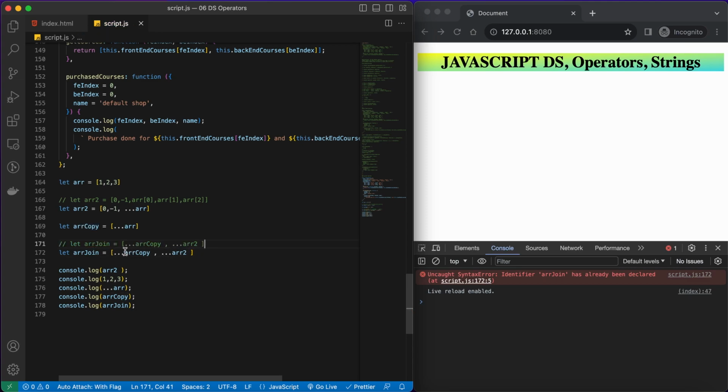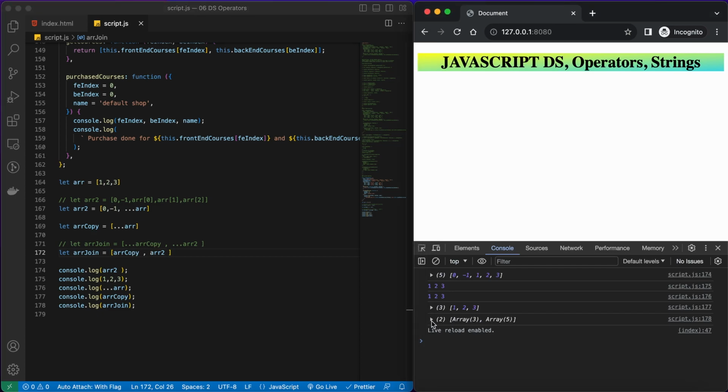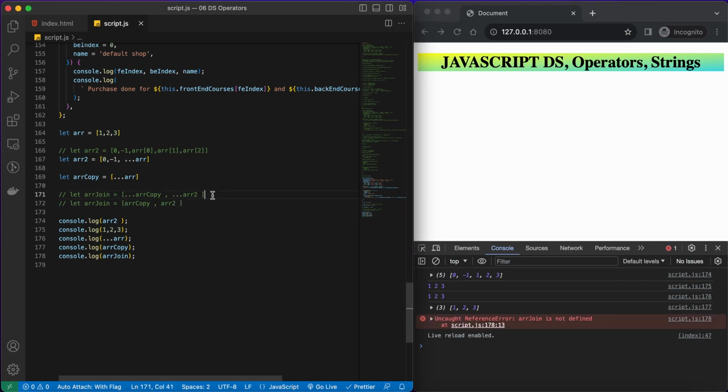Okay, so now let me show you what will happen if you don't use the spread operator. Let me comment it out for a few minutes. If you use it like this without the spread operator, then you will get only two indexes, and those two indexes will contain your arrays. That means you haven't expanded the elements of these arrays. So make sure when you are merging two arrays, you use this spread operator. Okay, I'll comment this out and uncomment this.